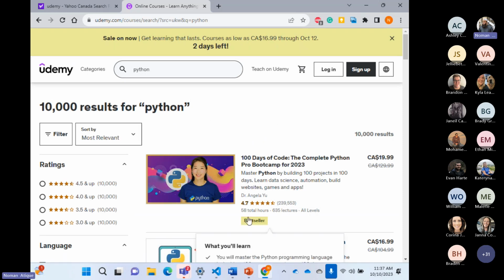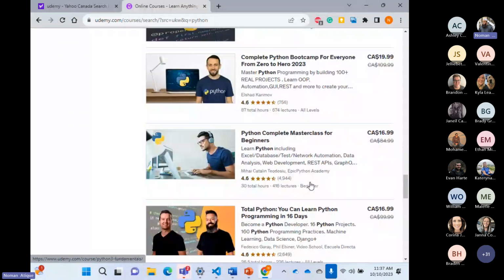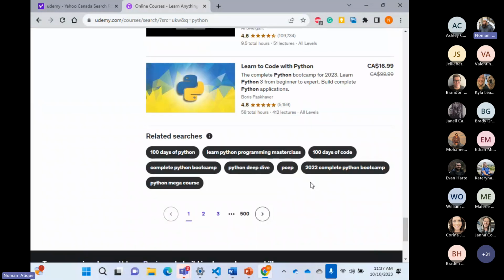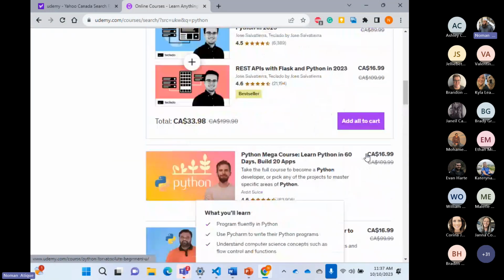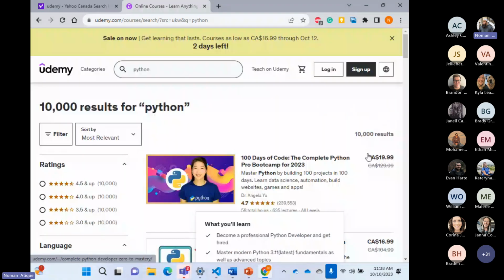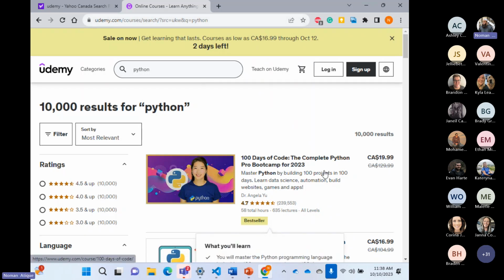Now, of course, some of the courses look great to learn Python, and there are lots of courses. I see about 10 or 12 courses shown over here. What I want you to understand is that once I have hit udemy.com/courses and searched for Python, you look at this area over here, 100 Days of Code, the Complete Python Pro Bootcamp for 2023. You look at this course.